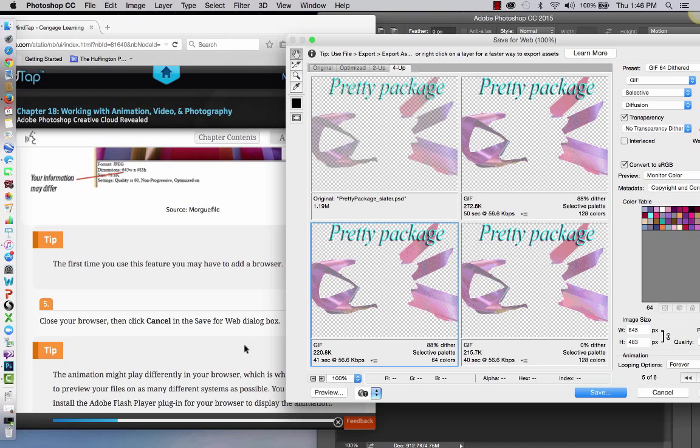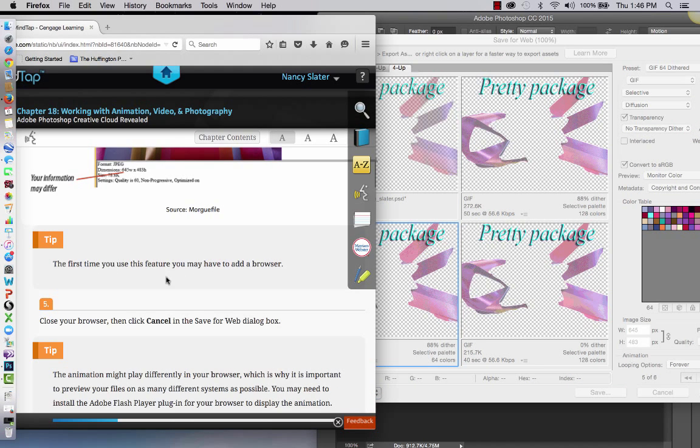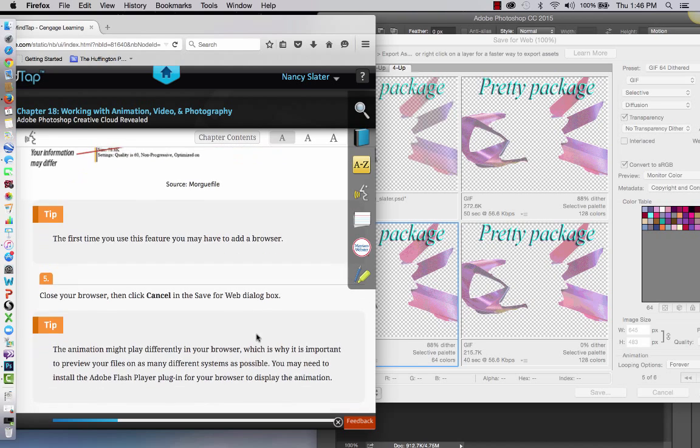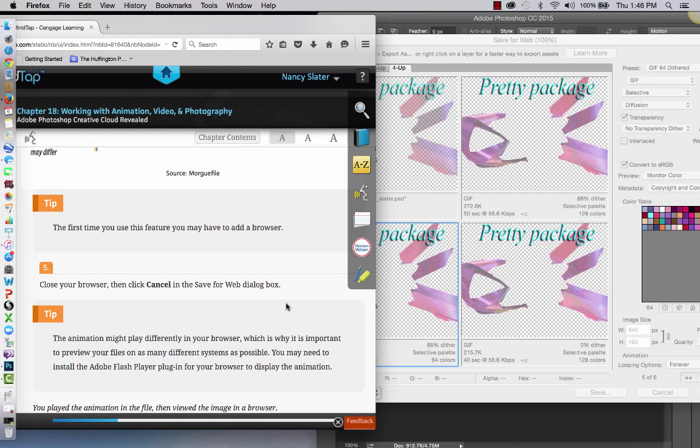Let me just finish out this last step. The first time you use the feature, you may have to add a browser. I've used the feature before, so my browser automatically kicks in. So it would be either Safari, Firefox, Chrome, whatever browser you typically work with is great. And then you want to click Cancel, close your browser, and then click Cancel in the Save for Web dialog box.